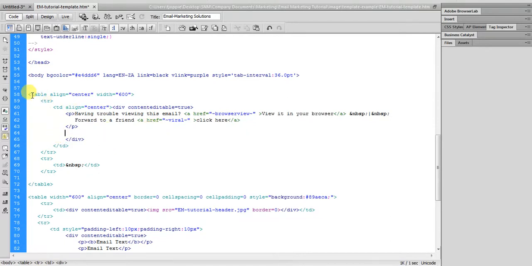Alright, so currently we're looking at the top table where we inserted a browser view and a viral tag. Okay, the browser view is mainly used to generate an online preview of the email. So if they click this link, then it will open up in the browser. The viral one is if you want to forward it to a friend, it will take you to a separate page where you have a form and you can put in the email addresses to which to forward the email.